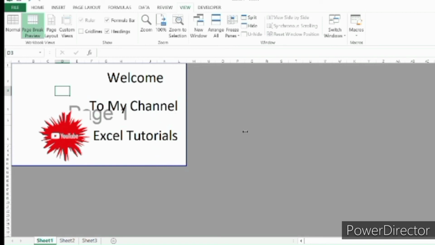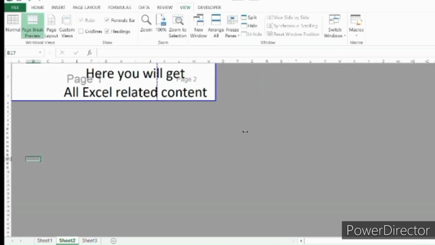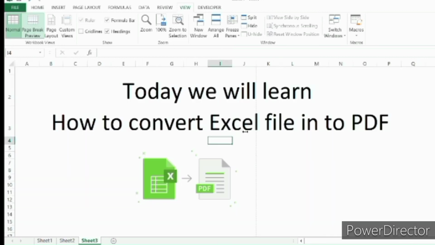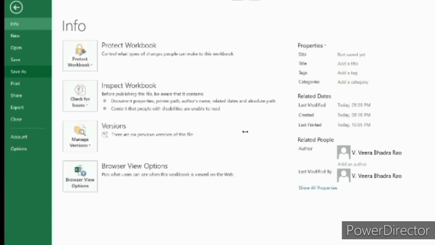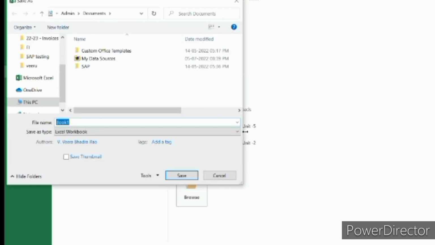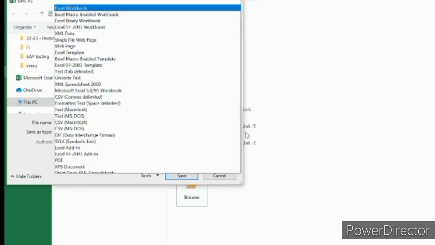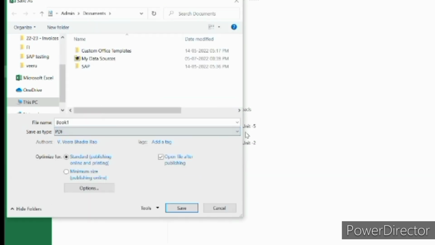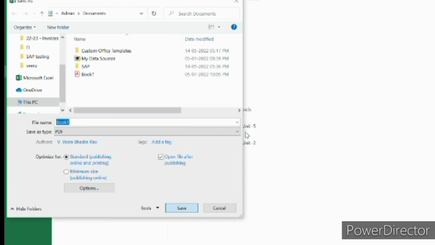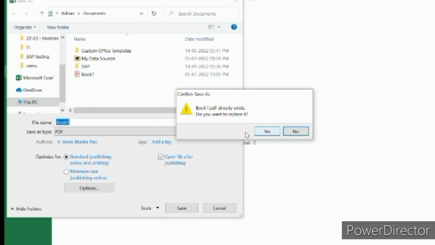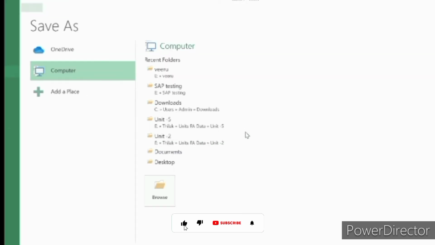and also in sheet 2 page break view. So everything you will keep in page 1. However many pages you want, you align the format like this and go to File, Save As, and browse wherever you want, choose PDF as the Save as type and go to Options. Here you have to select entire workbook and click OK, Save. It is asking whether to replace it. I'm giving yes.